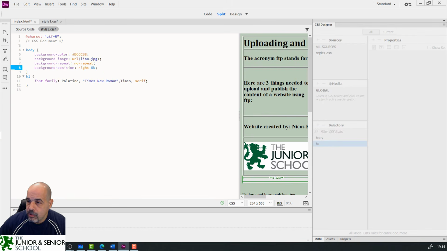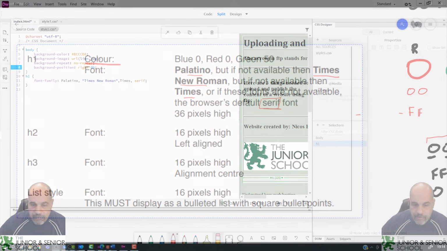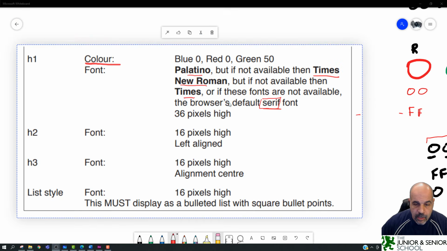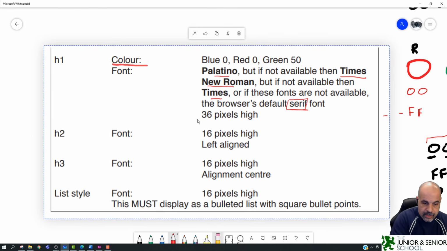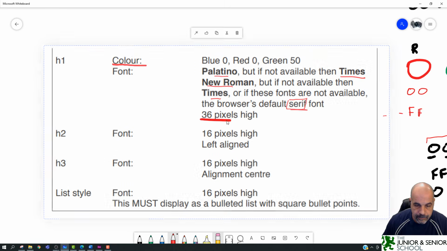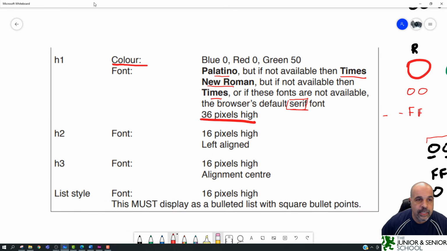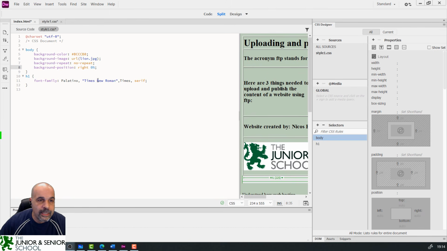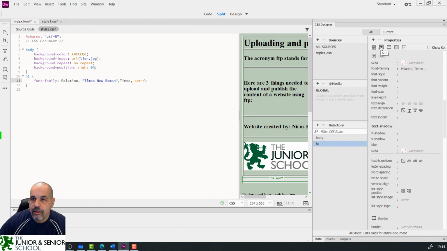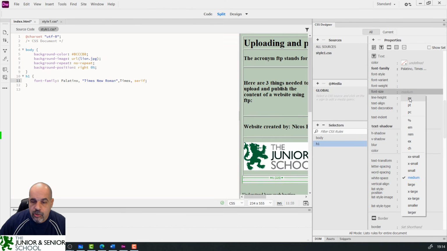Okay, so going back to this question paper, we're now going to have a look and see what it wants. So the next part is it needs to be 36 points high, and we can see that here. Okay, so 36 point high, we're going to go back, and I'm going to choose, by clicking on my H1, going over to my properties on the text layout here, I'm going to go to font size. I'm going to choose pixels because it says pixels.